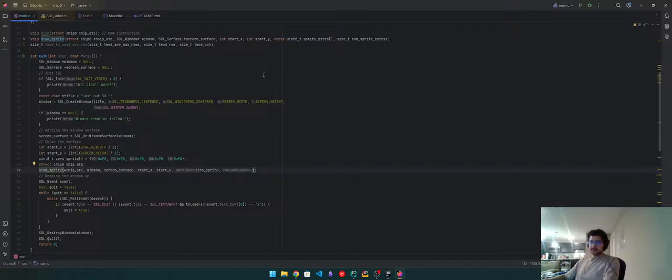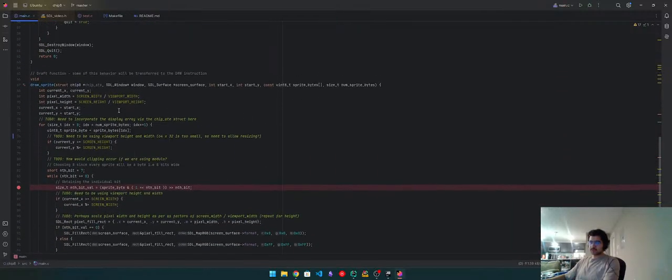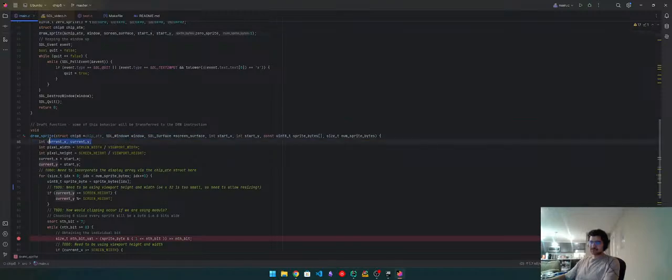So yeah, that's at least my thought process right now. But yeah, so we call draw sprite, right? Now let's look at what I've worked on in draw sprite. So we have current x and current y, and you'll see reasons for why I declare those. We have pixel width and pixel height. Now, this is a little bit shady.